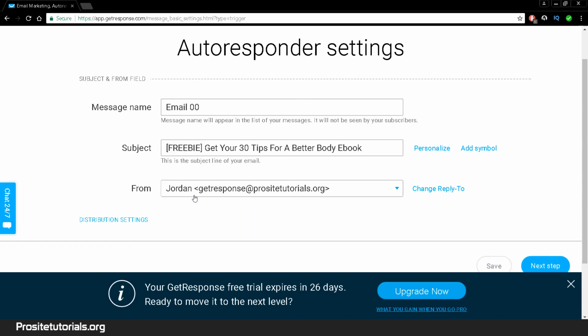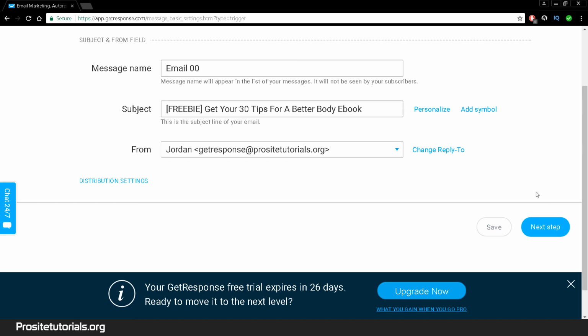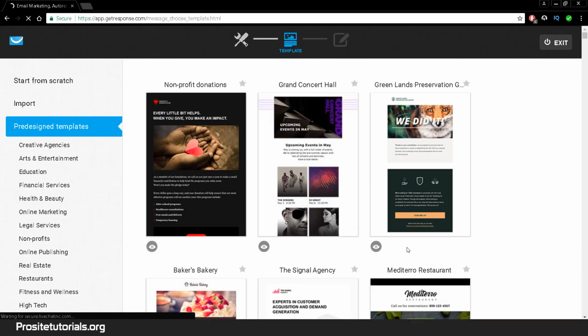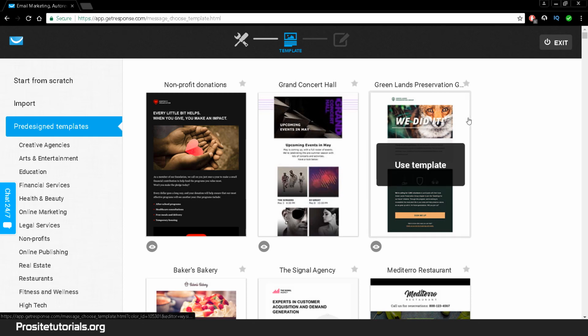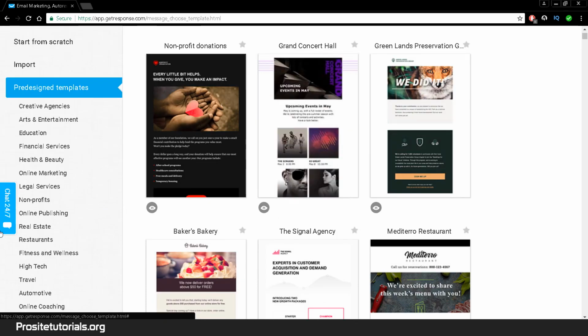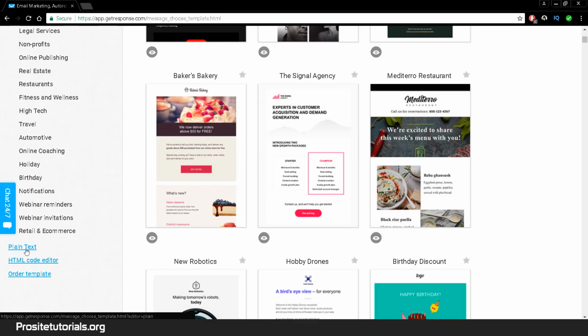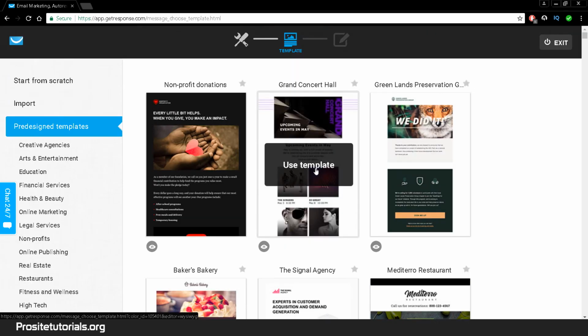I'm just going to leave this email address. You may want to change this depending on what you want to do with your list. And now I'm just going to press next step, and I'm going to choose the template that I want to use. As you may see, there's plenty of pre-made templates that you can use for your emails. Or if you want, you can also go with the plain text, which basically doesn't have any kind of design, and you can add just text to the message if you want something that is super simple.